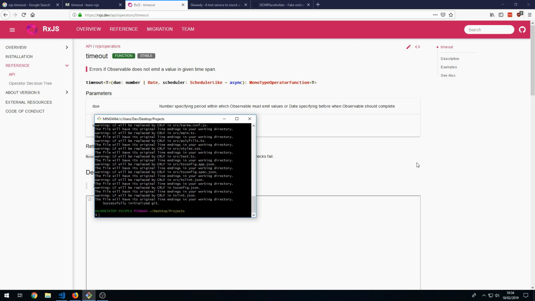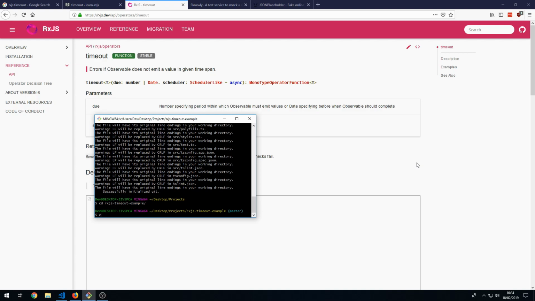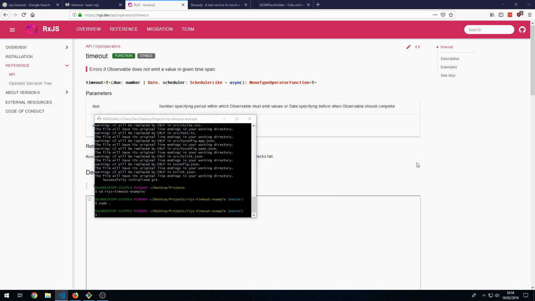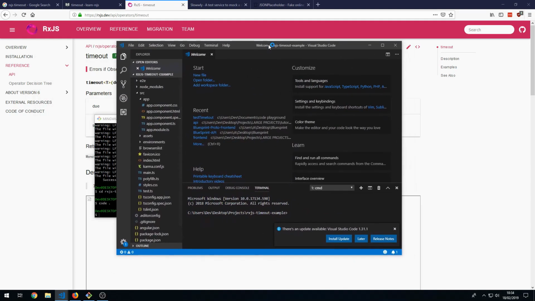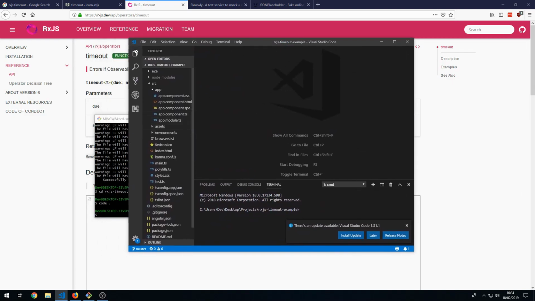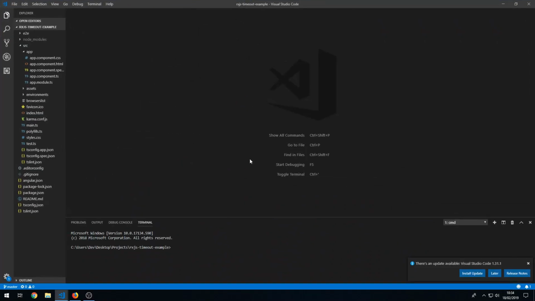Alright, so once that's been created, I'm going to change directory into that project, and then I'm going to open it up in a code editor. And here we go. Okay, so the first thing I want to do is go to the terminal and create a service using the Angular CLI. So I'm going to do ng generate service, and I'm going to call it web-request. That should create the web request service here.